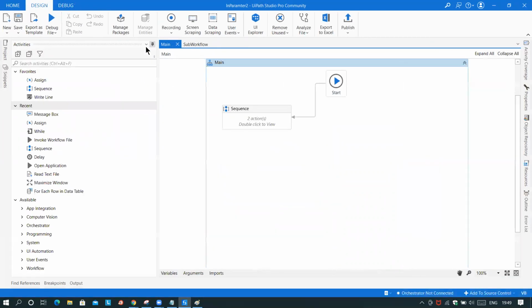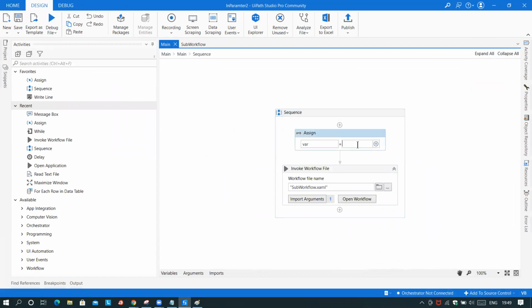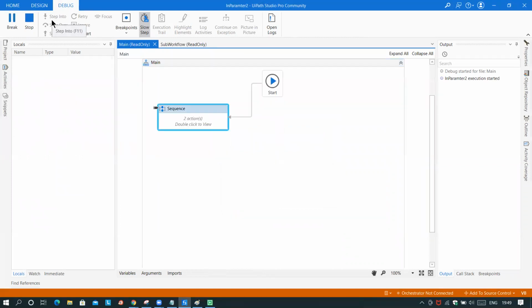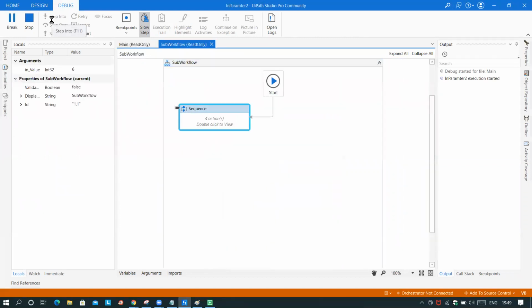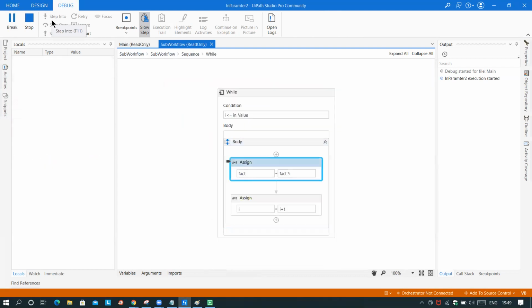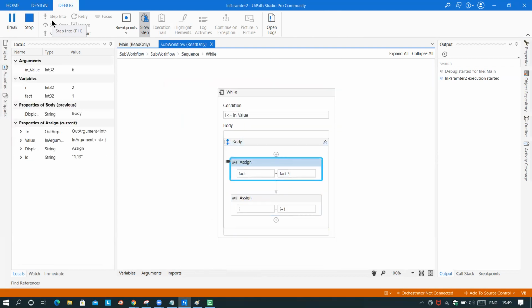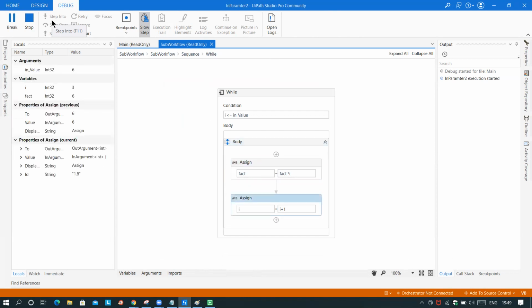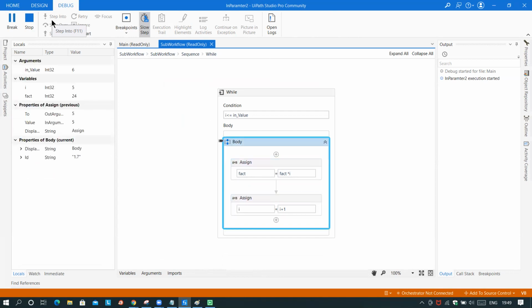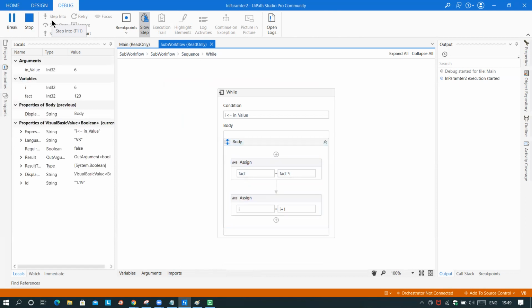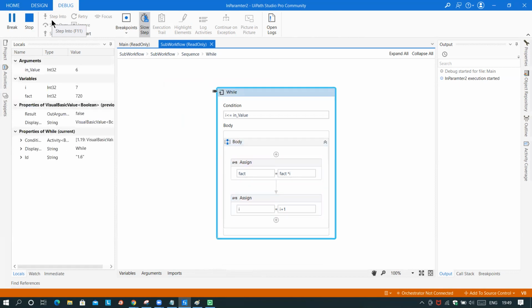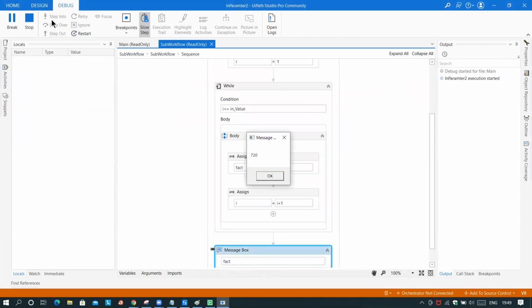Right now, I will go to the main workflow. In this main workflow, I want to change the input value to 6. I want to execute this again. Click on debug. So the input value will be sent from the main workflow to the sub workflow. In the sub workflow, it is implementing the business logic, whatever business logic is there, that is executing right now, and then displays the result. So 6 factorial is 720.